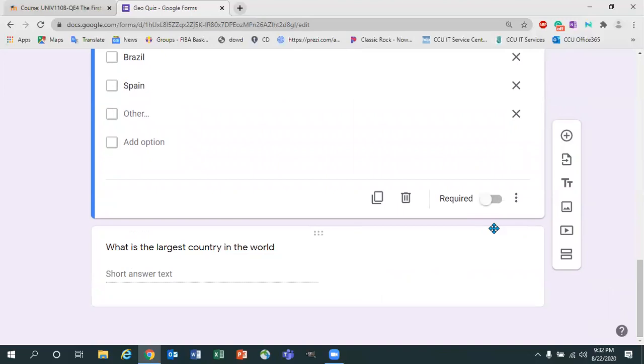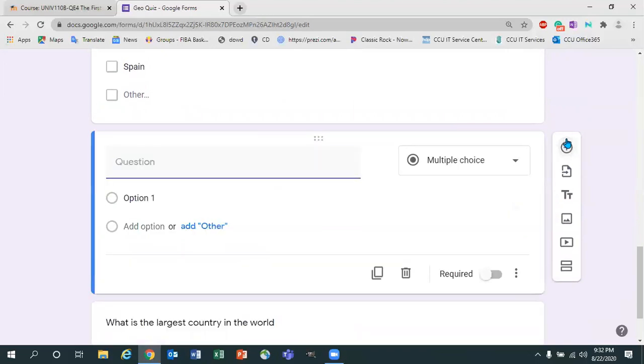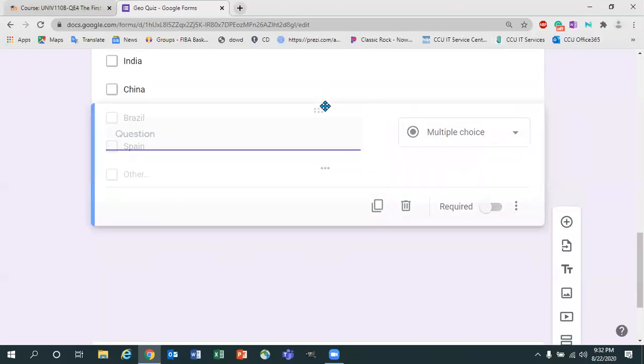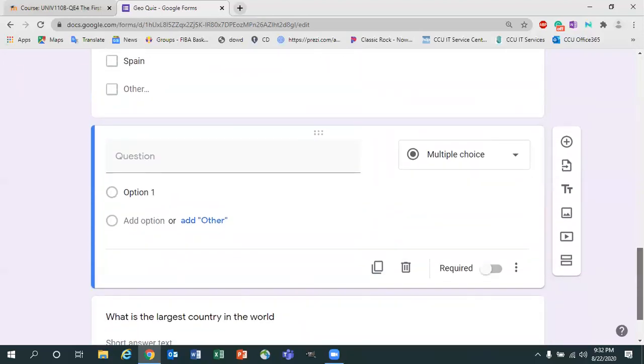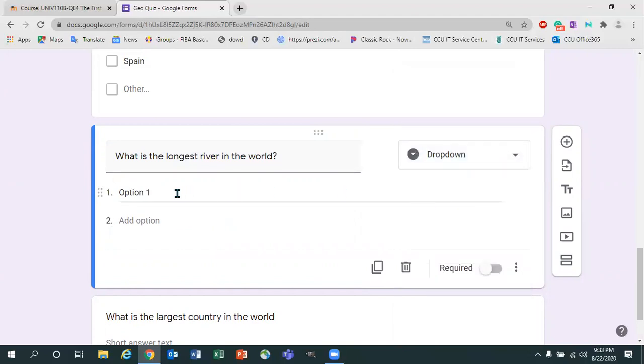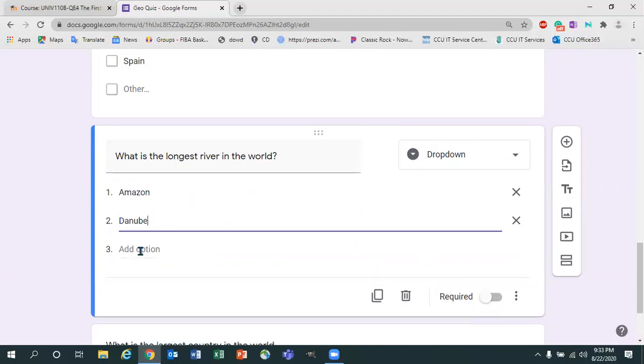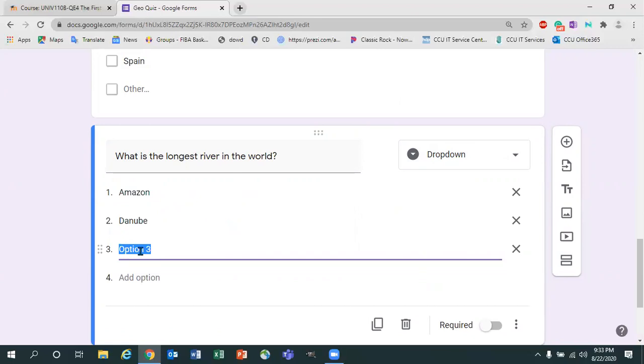Try a few more questions. I'm going to add one more question over here, and at any point I can move this question up and down to change the order of the questions. And let's say I'm going to ask, what is the longest river in the world? And then instead of a multiple choice, I want to do a drop-down menu where the students will have to click on the menu and select the answer. And I'm going to say the Amazon River, the Danube River, maybe the Yellow River, and then the right answer is the Nile.